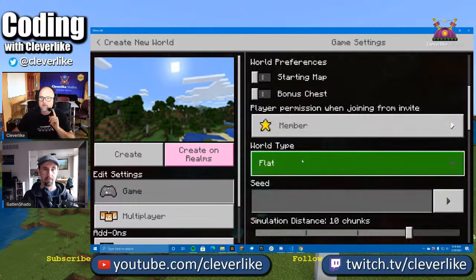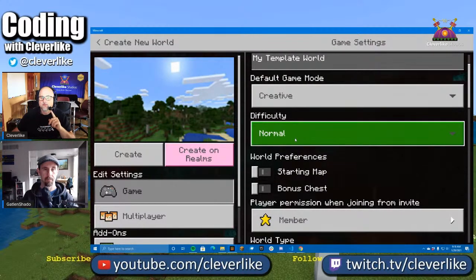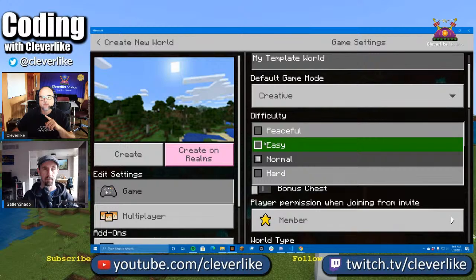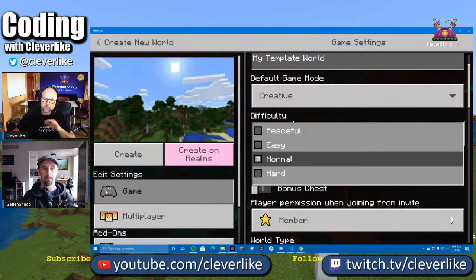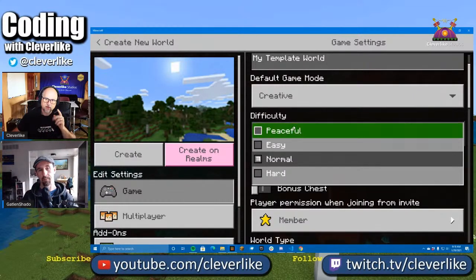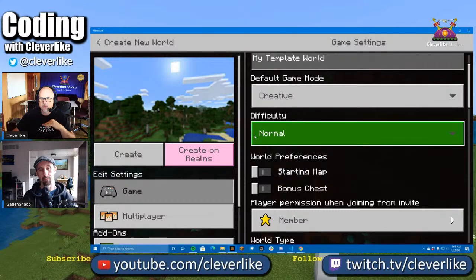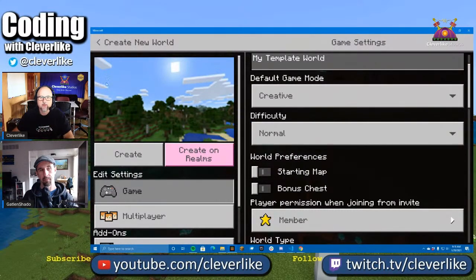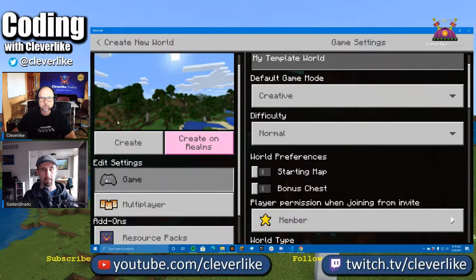One more thing I want to change is the difficulty. We don't want to make it peaceful. We turned off mob spawning because if you don't turn off mob spawning, you get slimes everywhere. But we don't want to make it peaceful because then any of our hostile mobs will be denied from entering the world, and we won't be able to pick on the creeper or anything like that. So I'll leave it normal. I think we're good to go.